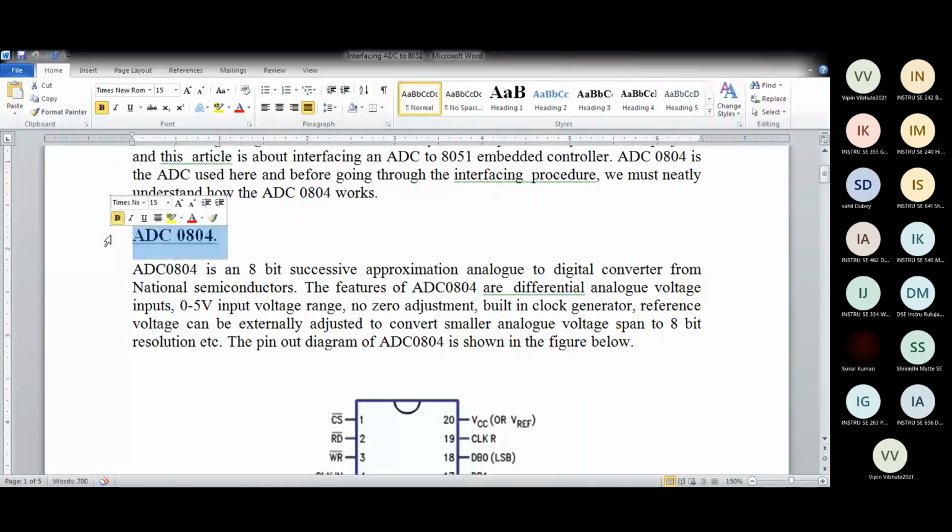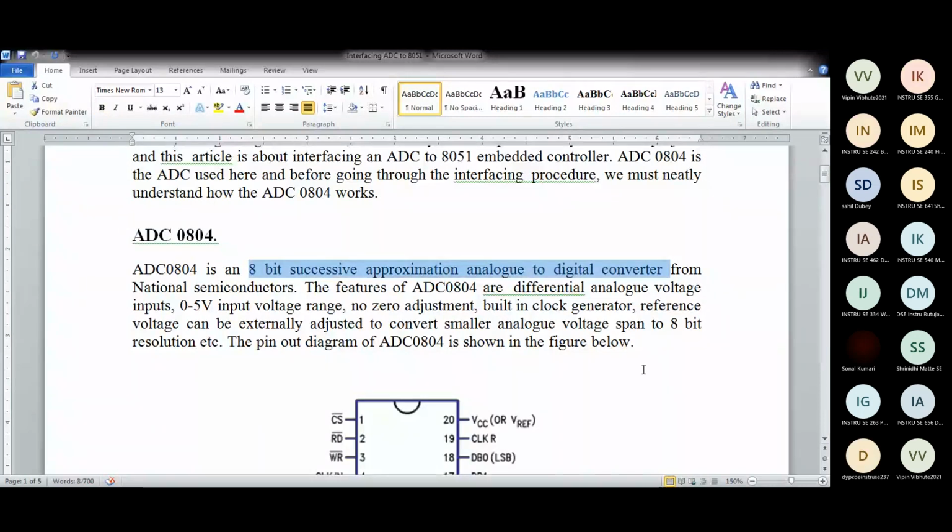So ADC 0804, or for that, this is for all types of ADC. I've taken an example. It's an 8-bit successive approximation analog to digital converter. It will give you 8-bit digital output for whatever input you give. You can have differential input or single-ended. 0 to 5 volts is the input range. You have an inbuilt clock generator.